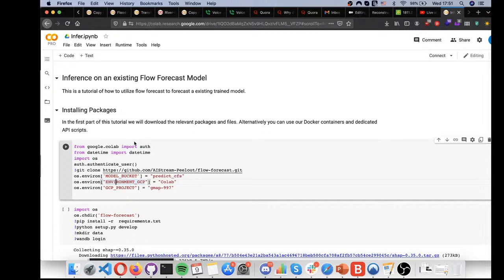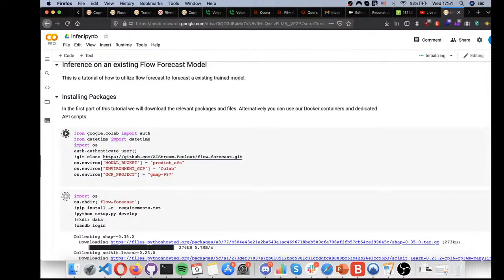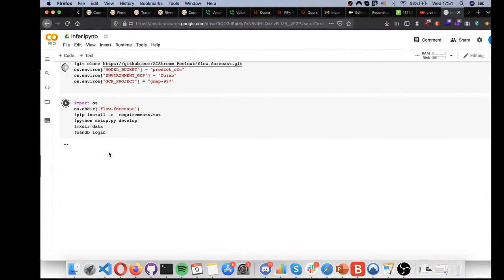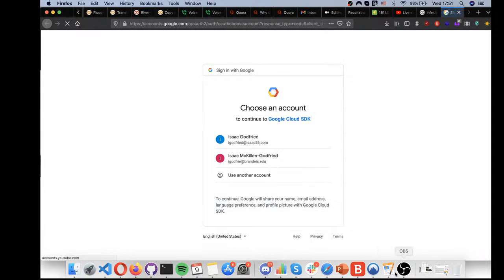So, the first part is essentially the same as always. It's just run this stuff. Blackout screen again. It's basically just get the token.